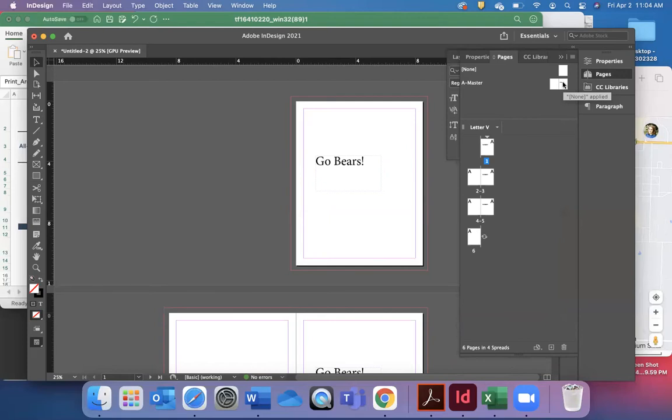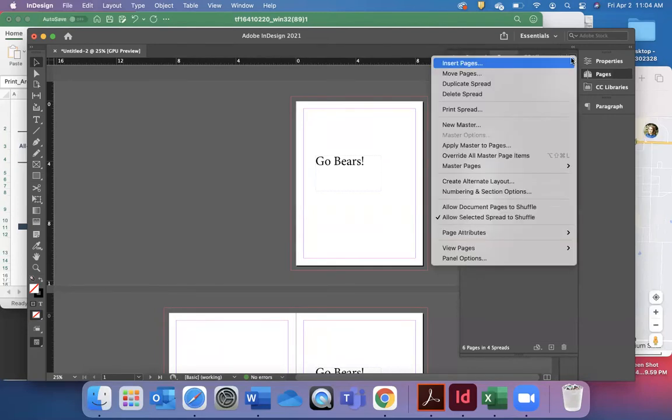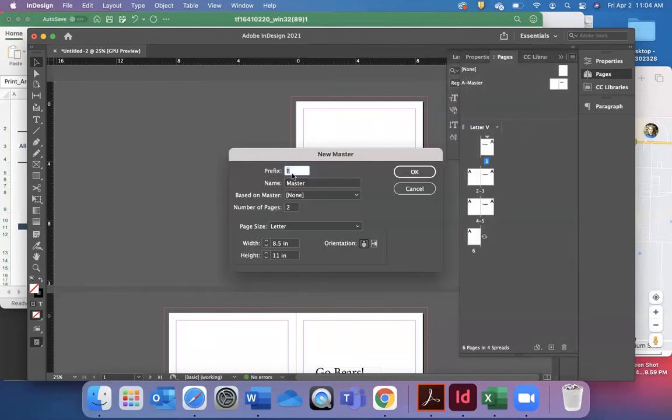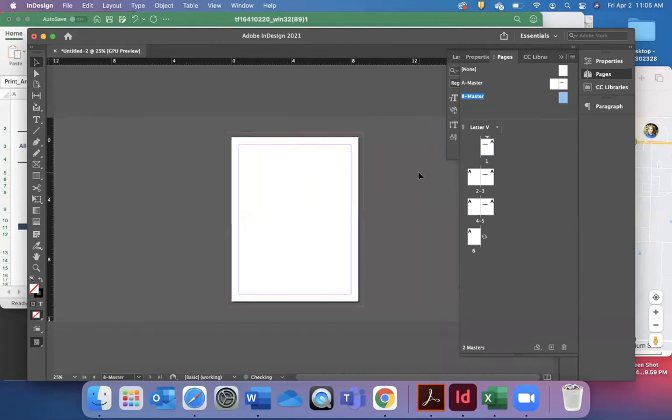Let's make a new master page. What we would do is come up here, click on the hamburger menu, say new master, and it calls it B. That's fine with me. I'm just going to make it one page, and we're going to keep the orientation portrait, same size and everything like that.